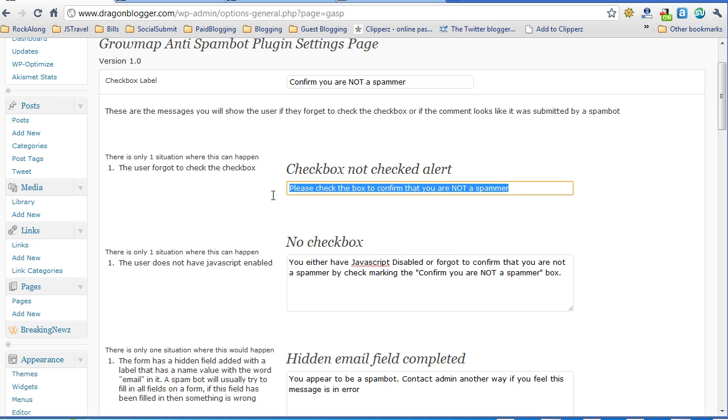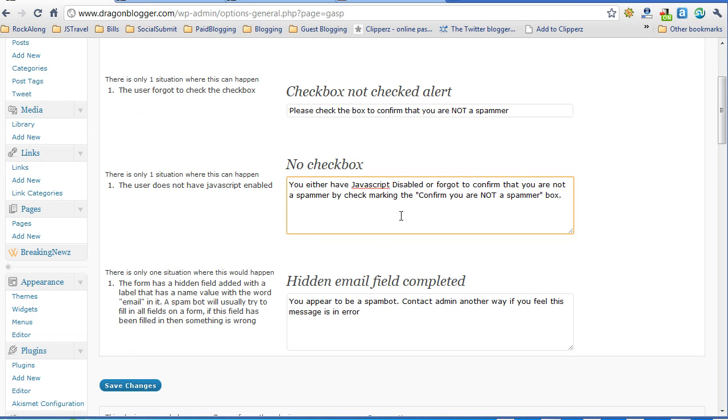So right now this one isn't being used, but what you want to do is you want to custom tailor the no checkbox right now and make it say you either have JavaScript disabled or you forgot to confirm that you're not a spammer, etc. So make it account for both conditions until the plugin gets updated.